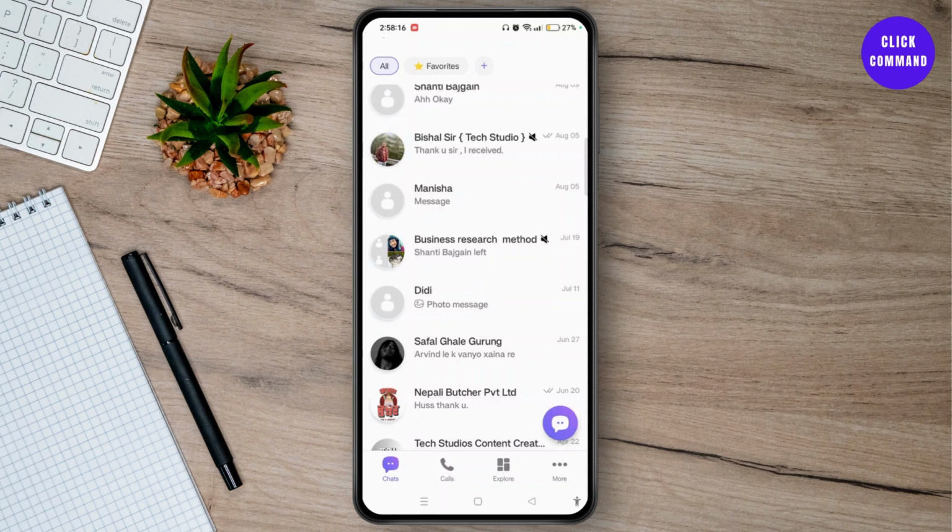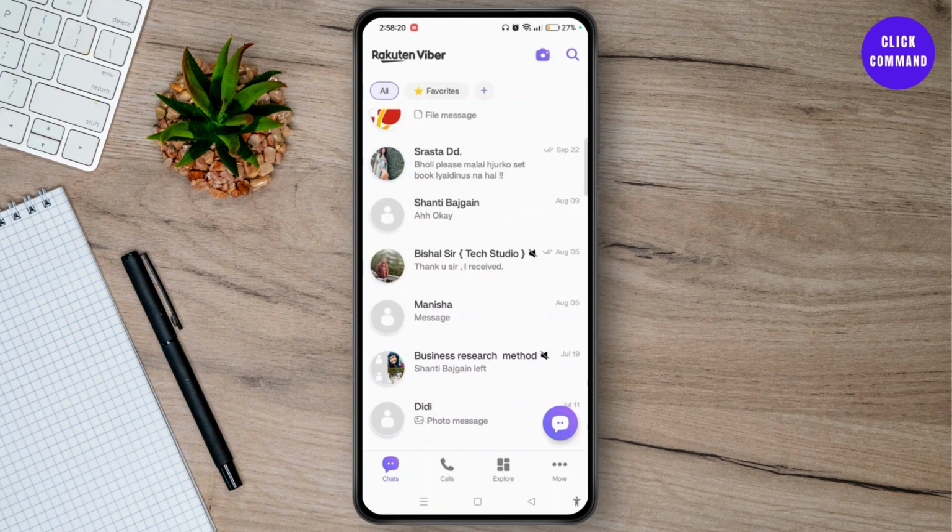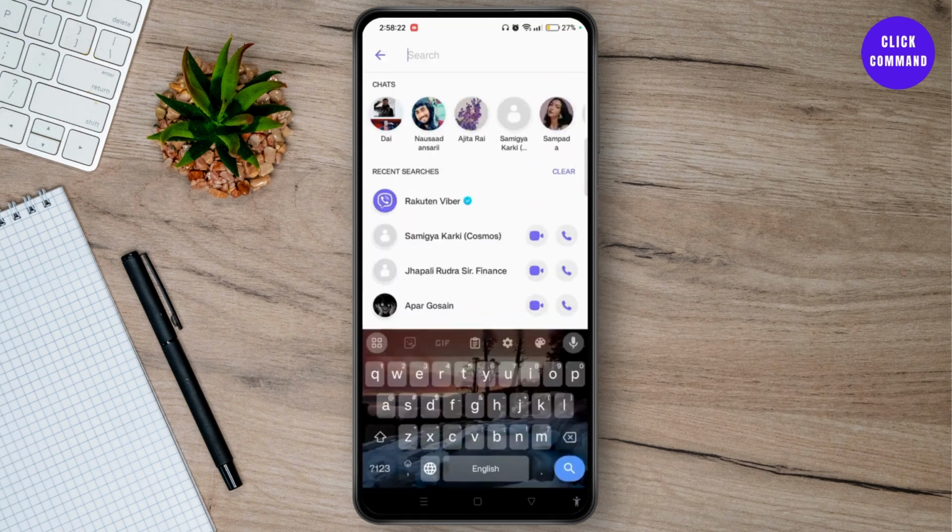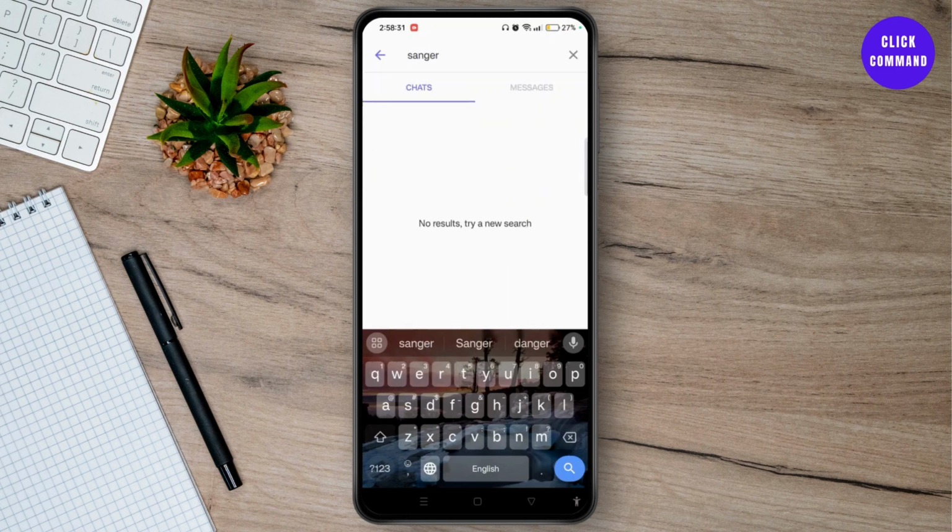In order to access your hidden chats, you need to scroll down and tap on the search icon at the top right corner of your screen. And now you simply need to search for that particular chat that you have hidden. And as you can see, in the contacts we already see this particular chat that has been hidden. To unhide, you simply need to tap on the chat and then enter your PIN.